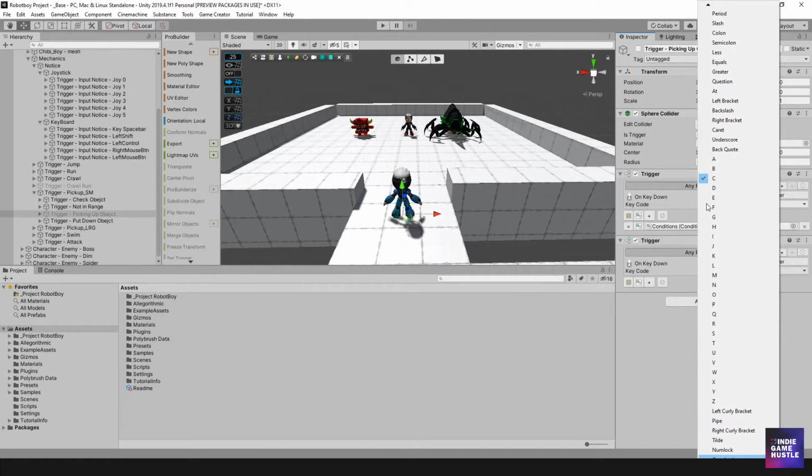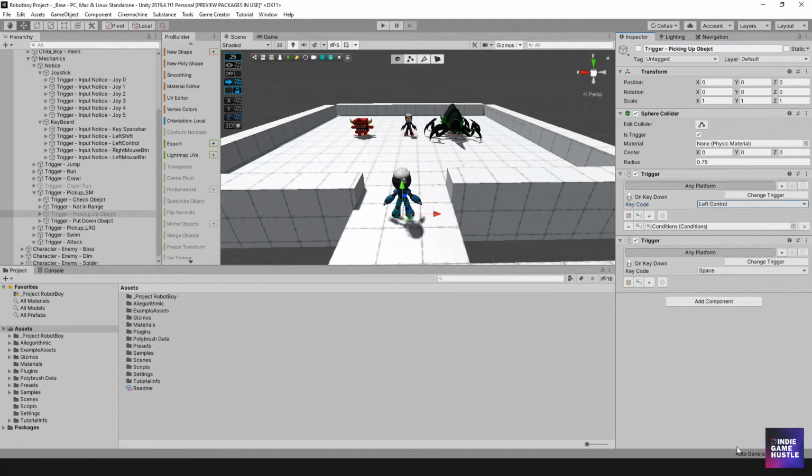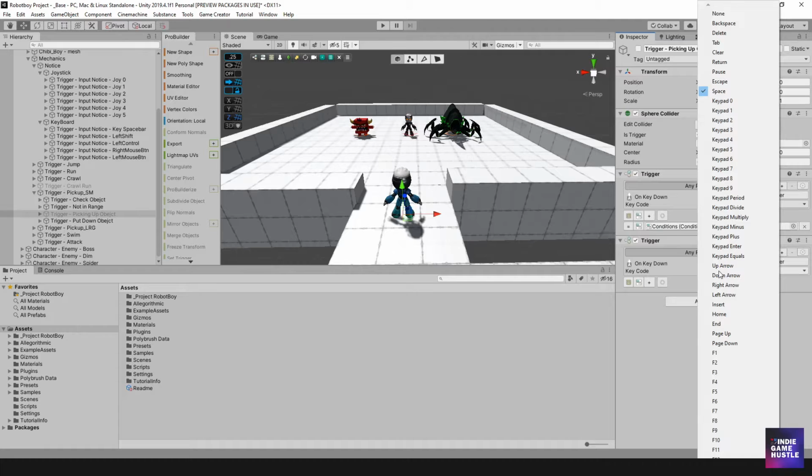Control. It's going to be left control, right? Yeah. All right. And all right, cool. So that one's going to be, did I change it? All right, so left control, right? And then for the joypad, the interaction button was going to be the letter B. So that's going to be joystick button 1.